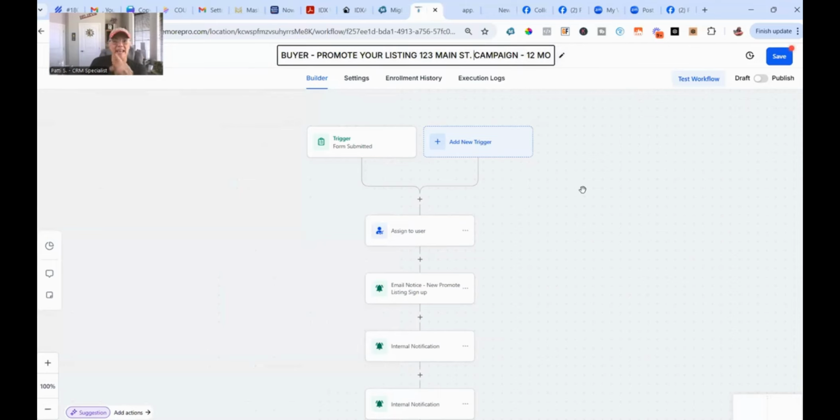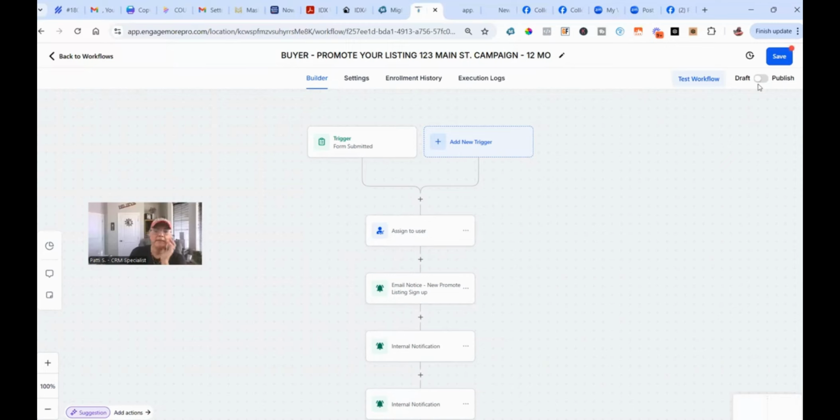All right, now in order for this to work, you have to go over here and publish it. Click publish, because if it's not on, it's not going to run. So we have to make sure that it is on. You're just going to click it on when it decides to flip on. There we go. Then hit save and it'll be on.